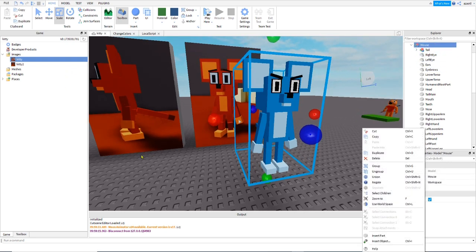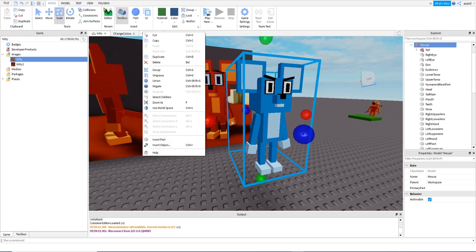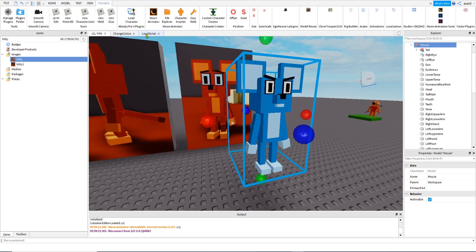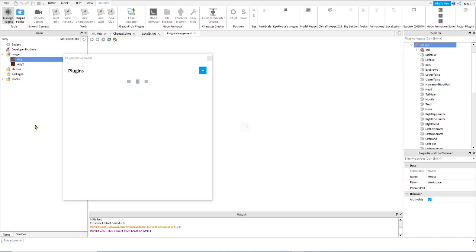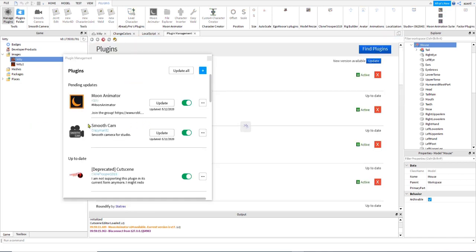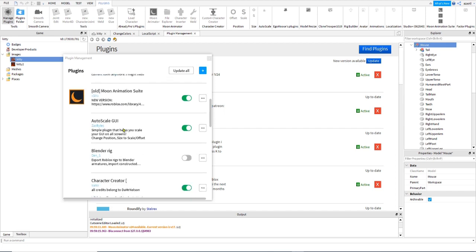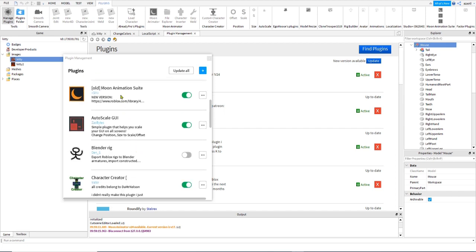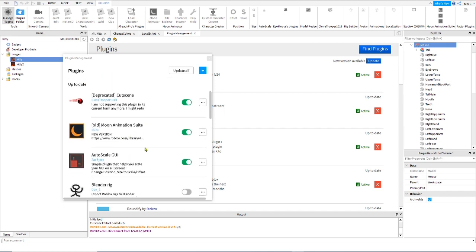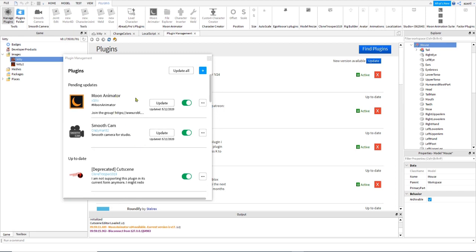There are many plugins that you can look for. So I'm going to go to my plugins and I'm going to recommend some of them. The one that I strongly recommend is Moon Animator. There are new versions. There is the Moon Animation suite, that is the old one, or you can use Moon Animator, this one. Okay, so let me check if I can show you details.